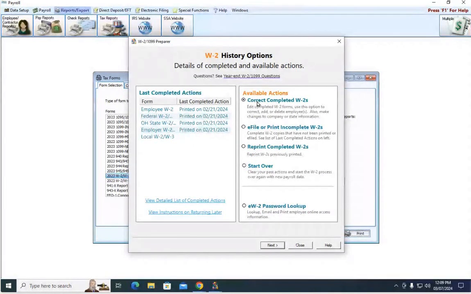But what we're really here to look at is the correct completed W-2s, all right? And again, 1099s function exactly the same way, all right? So I'm going to choose corrected completed W-2s, and then I'm going to simply click next. And it now should open up. Where is it? Come on, Josh. Come on. Where is it?